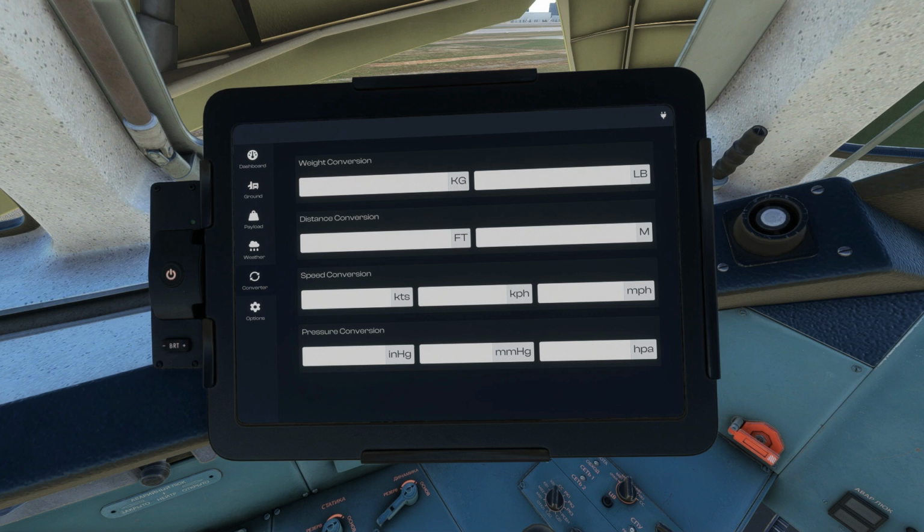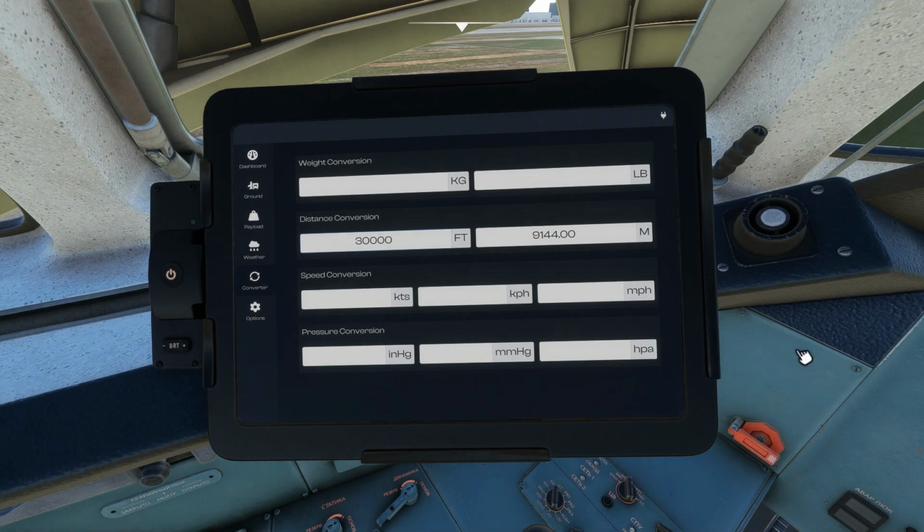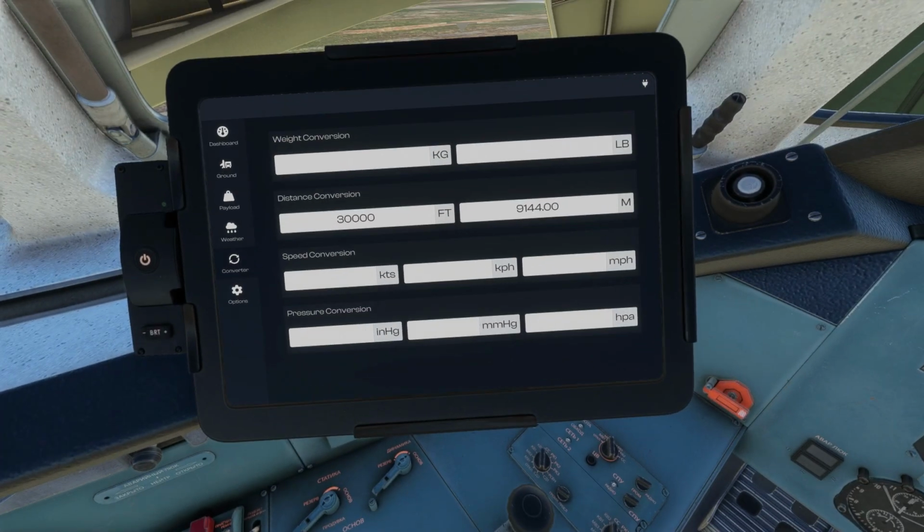If air traffic control says to fly at 30,000 feet, you just type in 30,000 here, and it's going to spit out that that's 9,144 meters. So you can set the autopilot to 9,144, and you're good to go. Now, it does say aircraft control disabled when inputting text. Until you click somewhere else, it won't allow you to move around or do anything else.